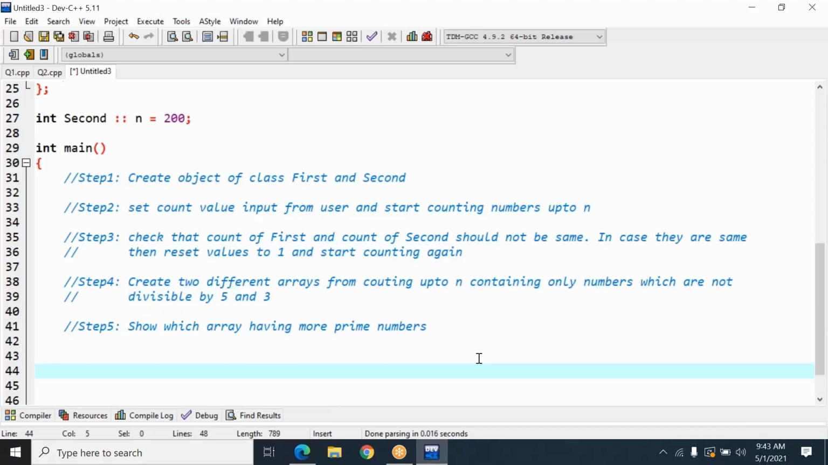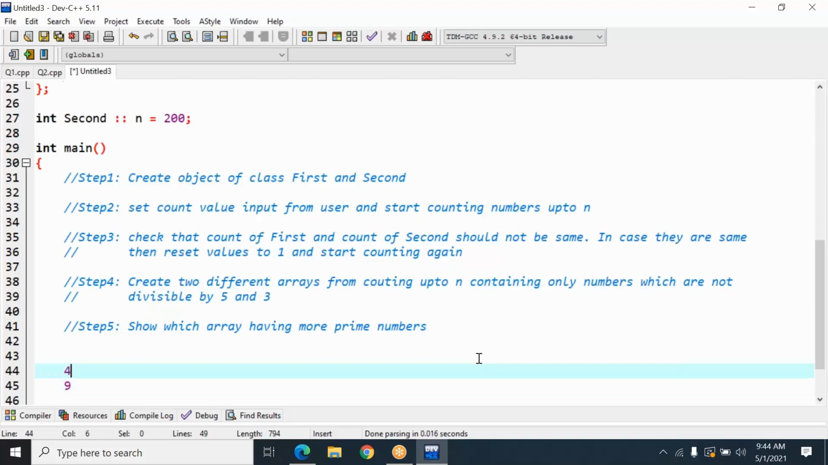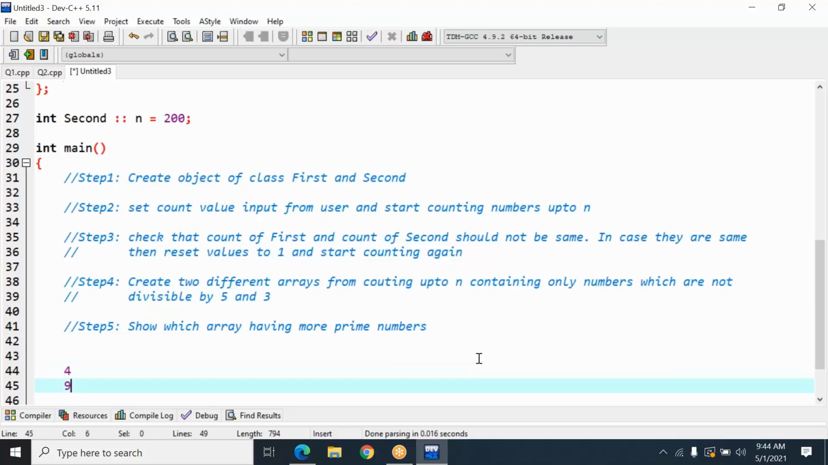Sample input. Let's say if you start with 4, so this will go up to n, it will end, right? So the 4 is for the first count. Okay, so it will create behind the scene an array up to n. The second one is if you type, let's say 9, so it will start at 9 and end at 200. The 4 will start and end at 100. 9 will start and end at 200.